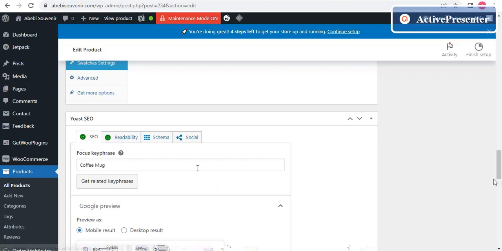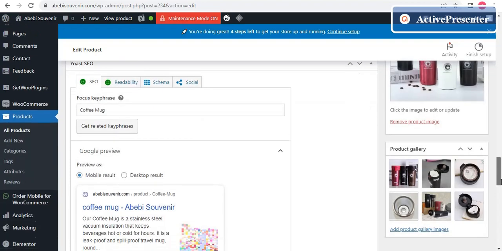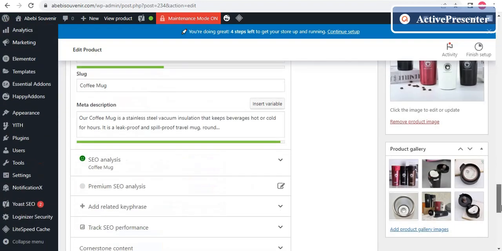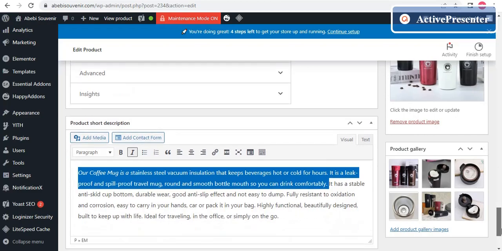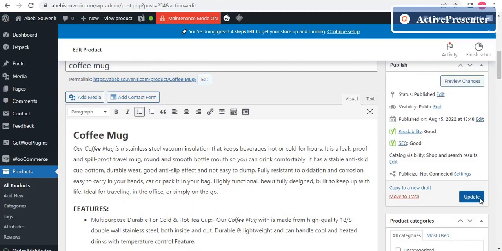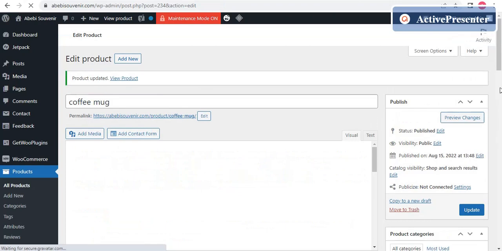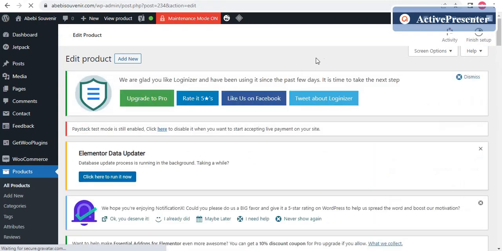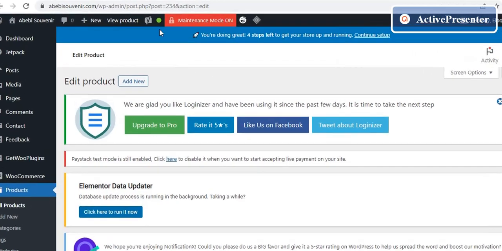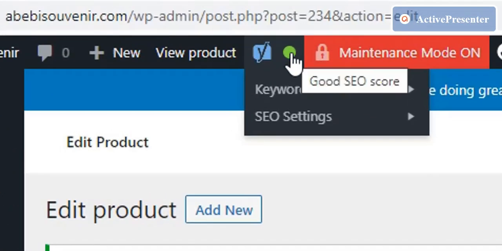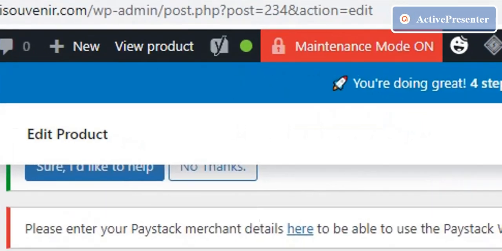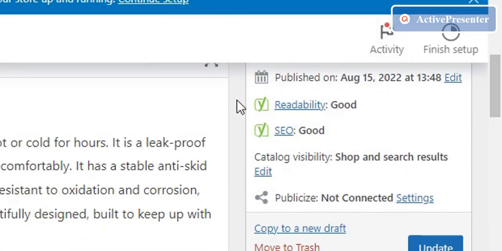Once you've done this, you should be rest assured that your content or your product is now optimized for search engines. So go ahead and update your content, and then you are good to go. To make sure that your changes have been effected, you can always check the tab here to see that it is green, and you can always come right here to check that the readability and the SEO are set to good and looking green.